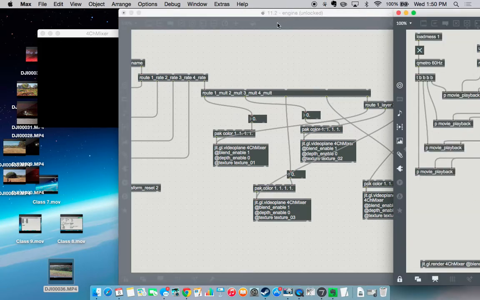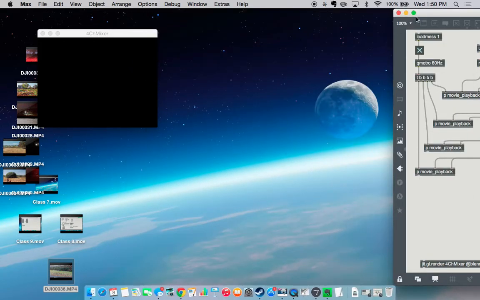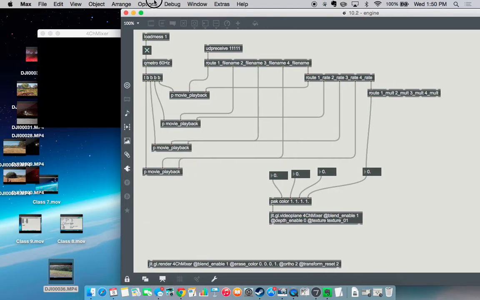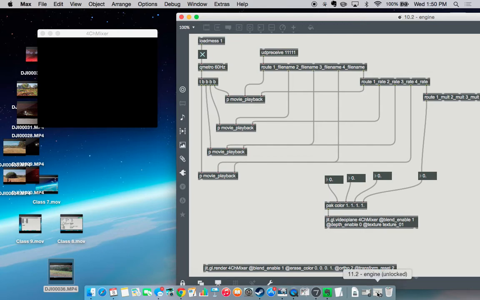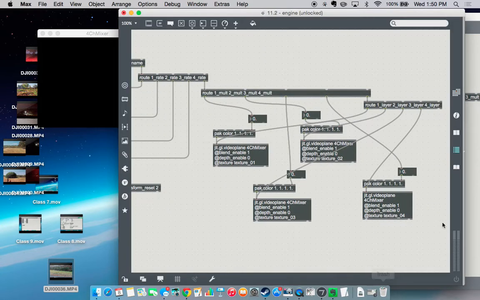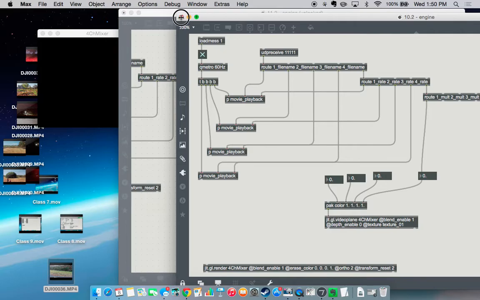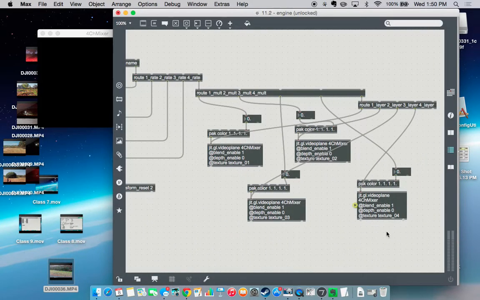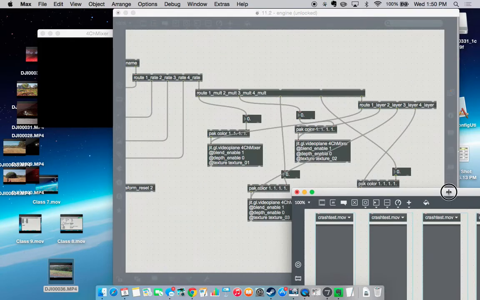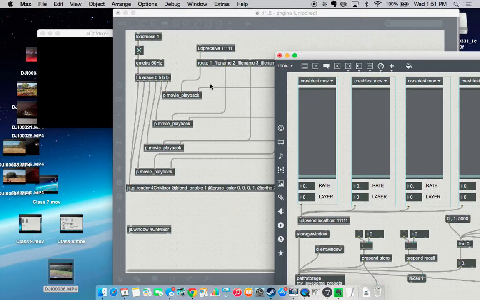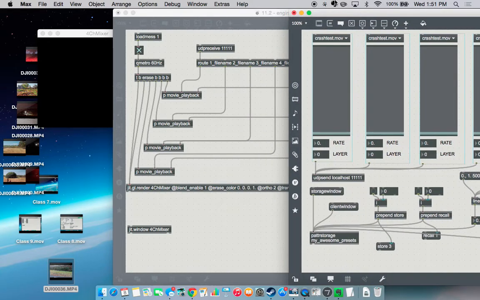Okay, and now wait. Didn't I just change that? Oh, that's the 11.2 engine. Let's see what I did there. The 10.2 engine. Why did I even have that open? Great. And so now it should work. That was probably why I was having errors. I had my old engine open, so it was still getting commands.